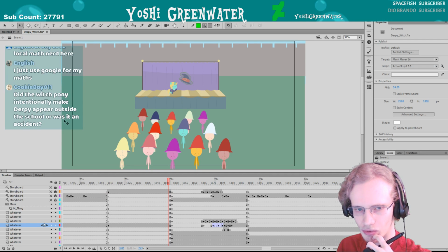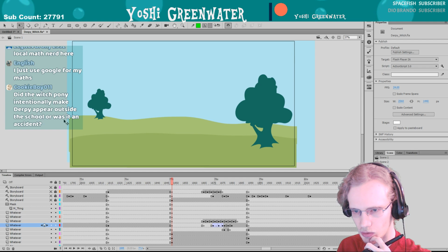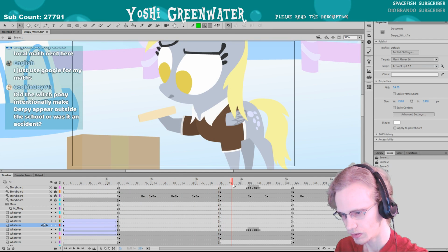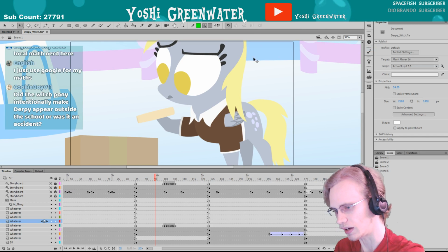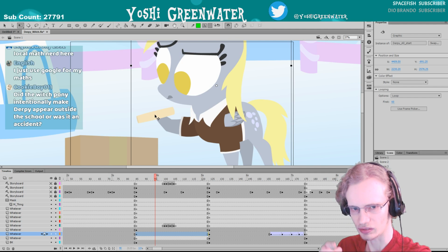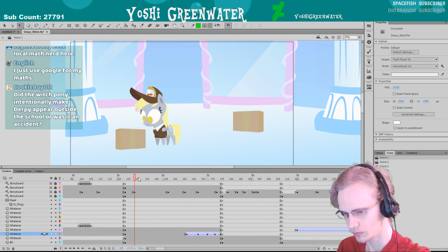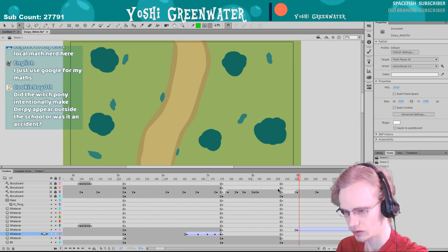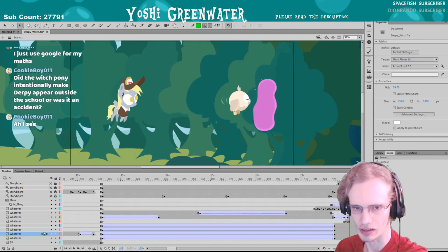Which one do you intentionally make Derpy appear outside school, or was it an accident? Well, it was the owl, because somehow this scroll got mixed up. I didn't really explain explicitly how this scroll, which is a letter to the witch, got to Derpy. It wasn't supposed to be here. That's why the owl snatches it up real quick, and that sets it off that the owl is the one that has to bring it back, and that's why she has to go through the portal and all that kind of stuff.